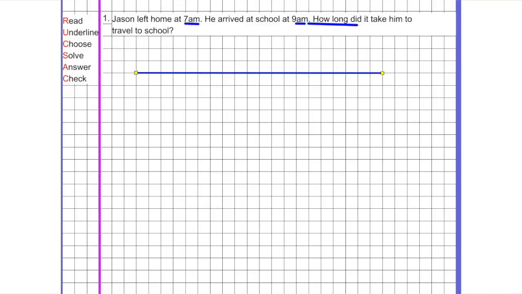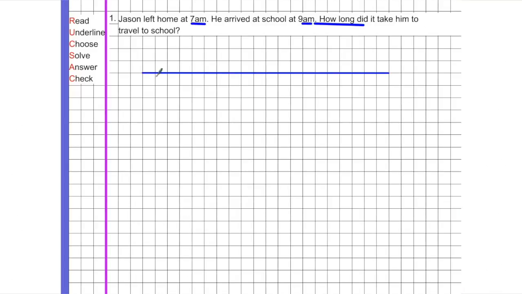Okay, so this is how you use a timeline. You're going to make a little notch at the start and write down the time that he started his journey. So he started his journey at 7 a.m. Sorry about my writing, I'm using a touchpad. And then at the end of his journey, we're just going to make another notch. We'll say it's somewhere down the end here and we'll say 9 a.m. Now, they're both AM, they're both in the morning.